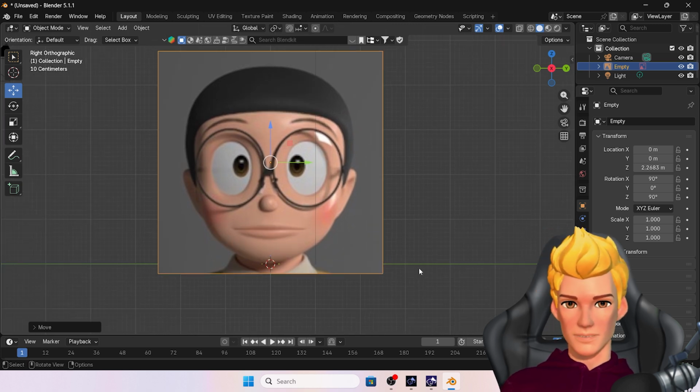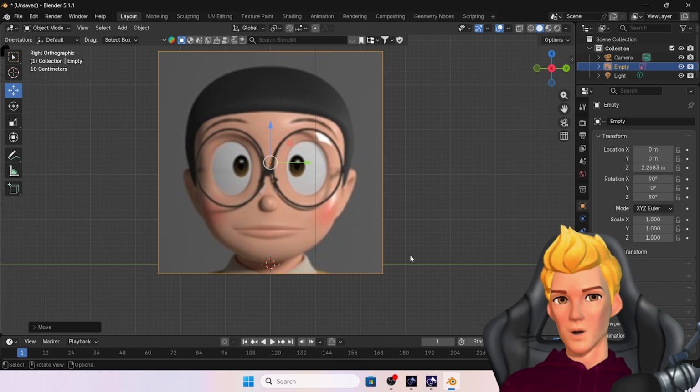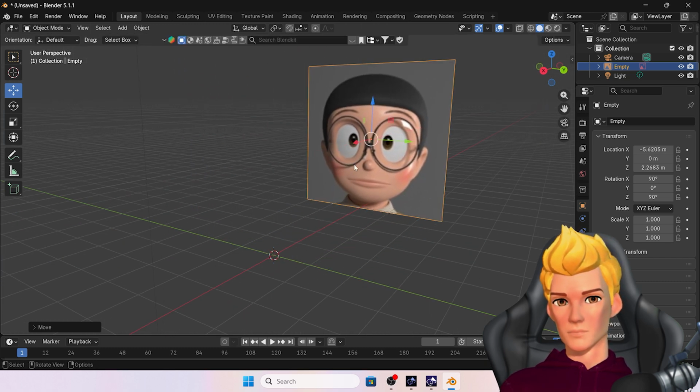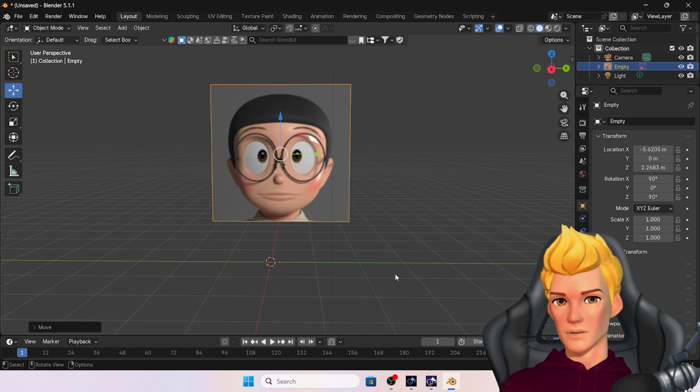Today I am going to model this Nobita face from Doraemon in Blender. So let's start.